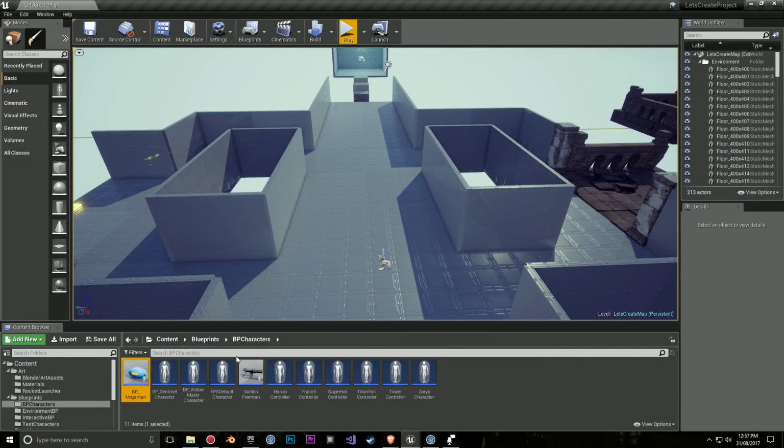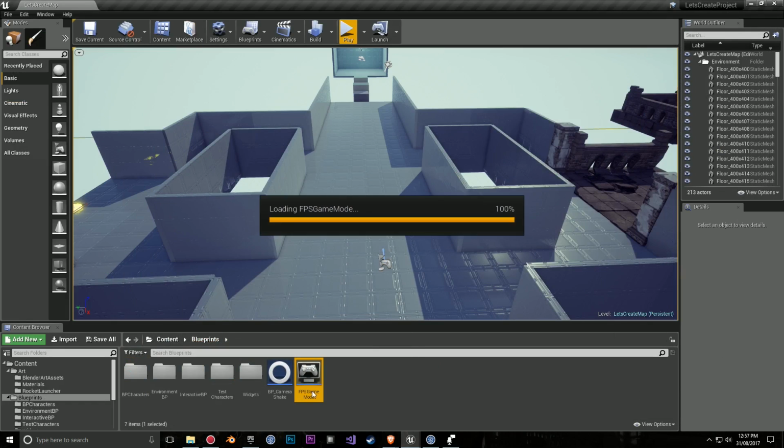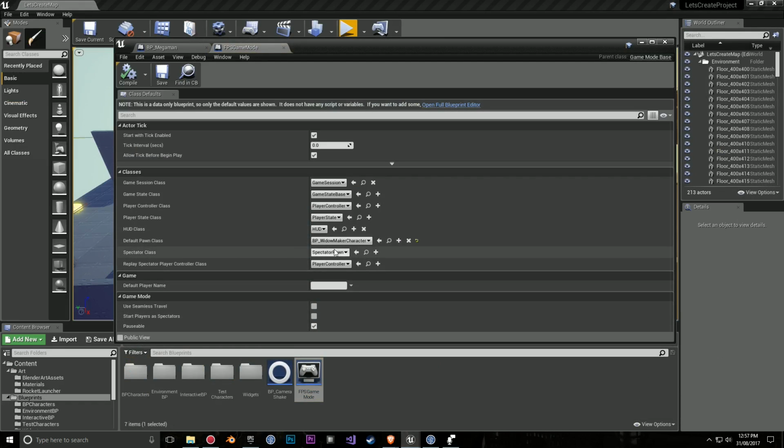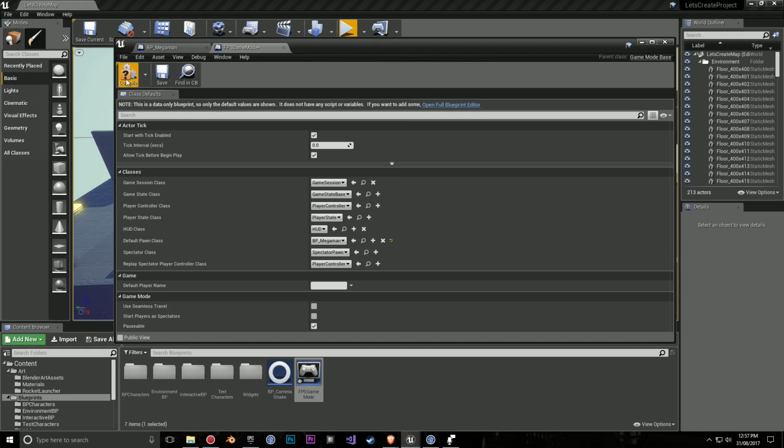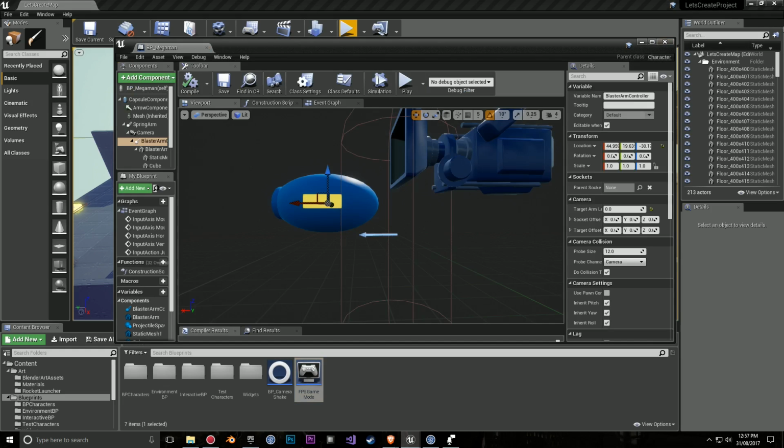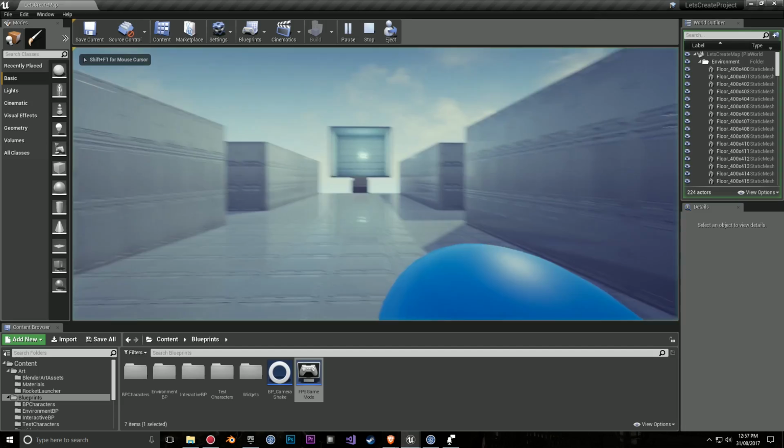So minimize this. Remember, we have to go to blueprints, FPS game mode, and we have to change the default pawn class from Widowmaker if you followed last lesson. Let's change it to BP underscore Megaman. Compile and save that, close that off. And we should be able to hit play.